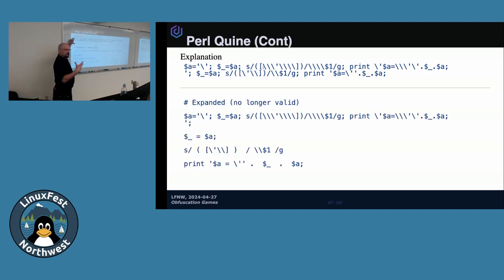Breaking it up so you can actually understand it, mind you, this bottom half is no longer valid, but I put in spaces and stuff to make it more readable. This is very deceptive. You have a variable called $a. The very first part you have here is a tick to begin a string, then backslash tick. In other words, this is the tick character, not the end of the string. The entire first line up until this is actually the string itself.